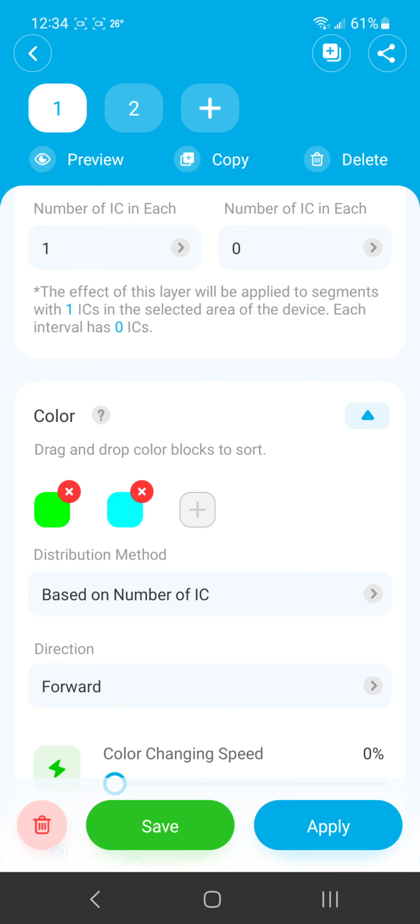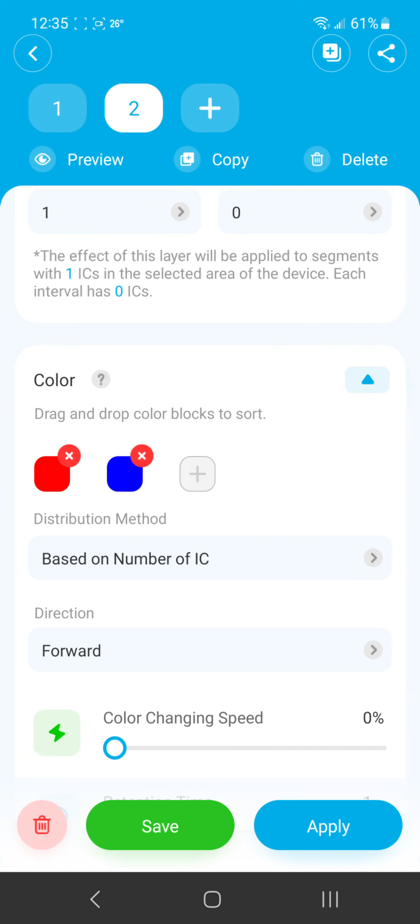Now I'm going to change mine back. I'm going to delete that in layer 1, and I'm going to delete my blue in layer 2, and I'm going to hit apply. Now we're back to our original, and that's where I'm going to end this video. All right.